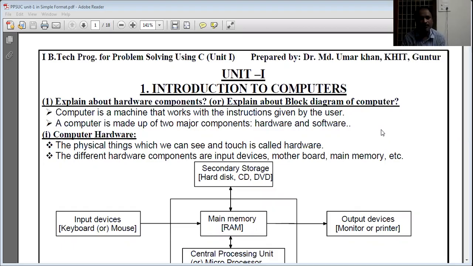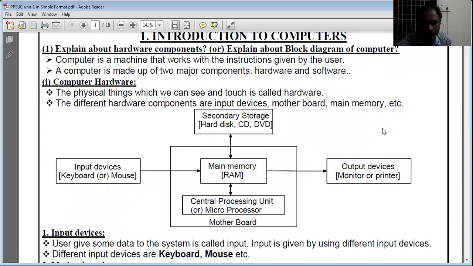A computer is made up of two major components. One is called hardware, the second one is called software. Computer hardware means the physical things which we can see and touch. The different hardware components are input devices, motherboard, main memory, etc. Keyboard or mouse is called an input device; output devices are monitor or printer.